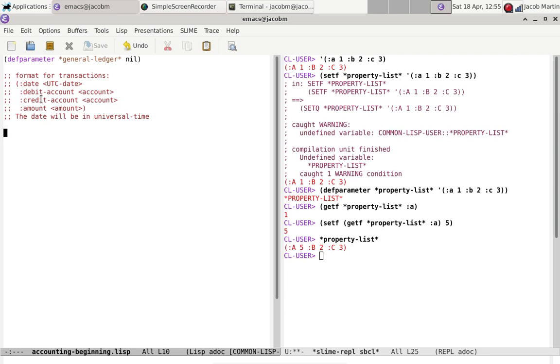So if this is the format that I've documented here for our transactions, date is a UTC date. These are stored as integers in C, you know, sort of C dates or Unix dates from the Unix epoch, that kind of thing. It's the number of seconds since January 1st, 1970 or something like that. We'll have to do some work with that.